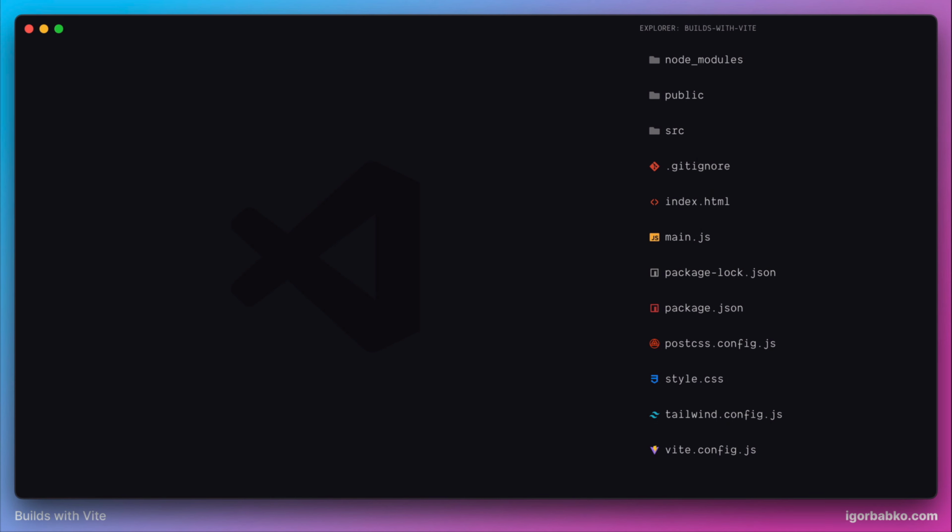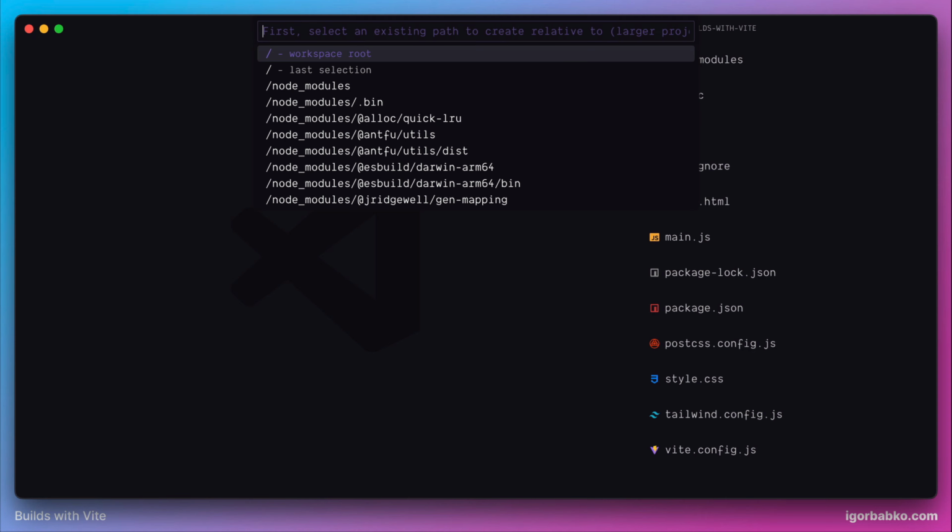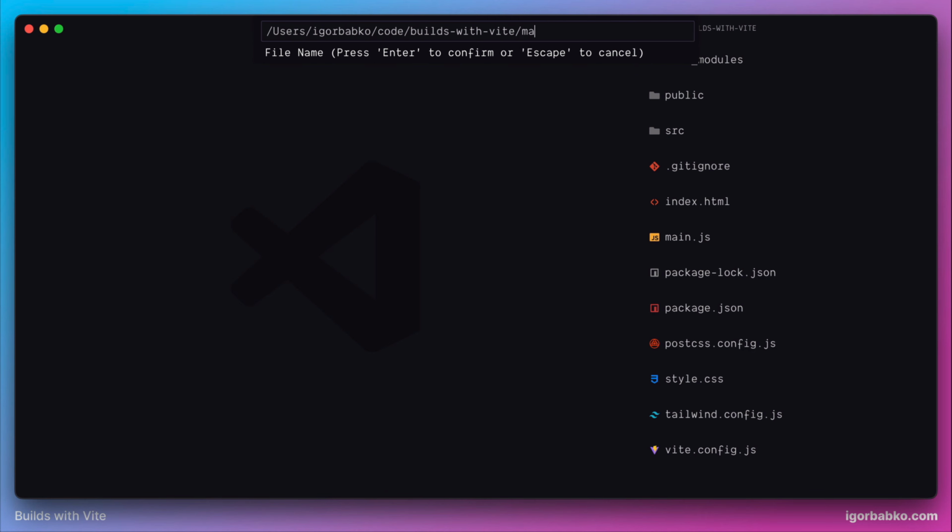Let's talk about TypeScript support in Vite. We're going to use a very basic example, just for demonstration purposes, of how to integrate TypeScript into a Vite project. So I'm going to create a new file with the extension ts.